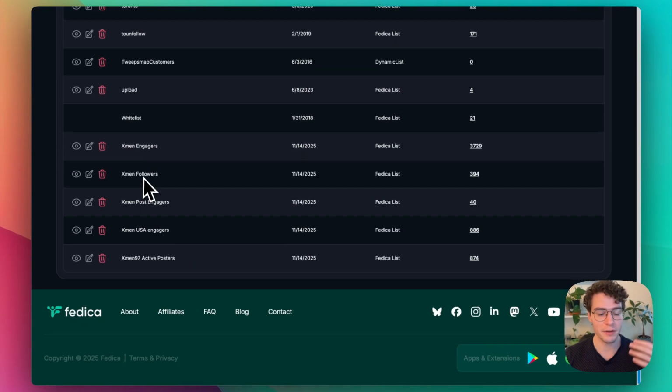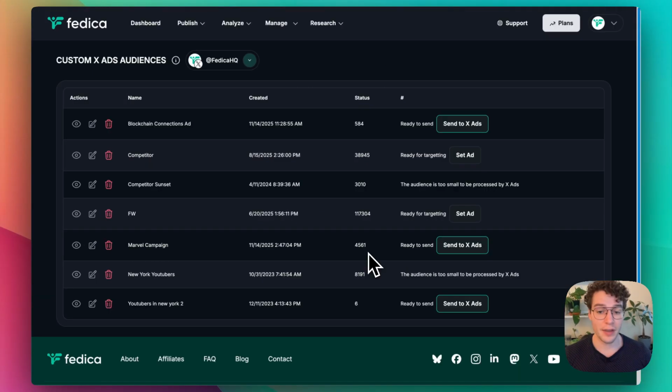Let's go back to the lists here and then add the other groups. So we had those X-Men followers from our audience here. We had the X-Men post engagers. Then we have the USA engagers that we pulled from that campaign. And of course, the active posters that we searched for. Now you might think we're ready to send, but wait, there is more.